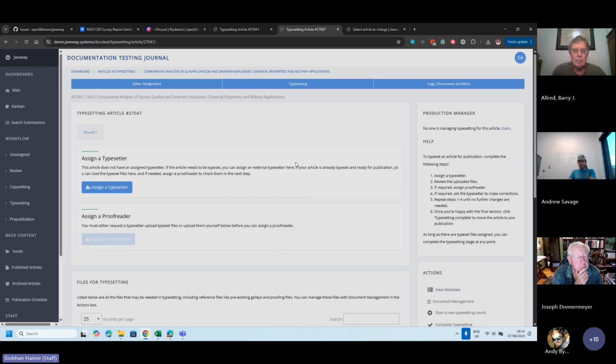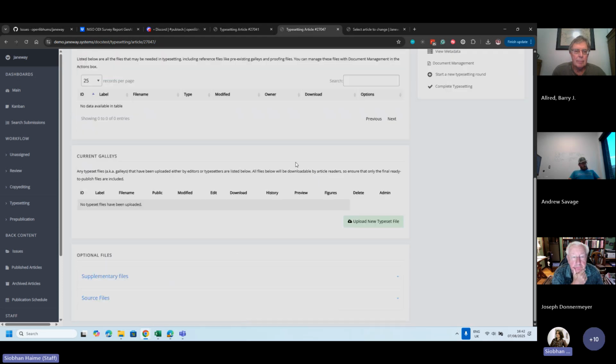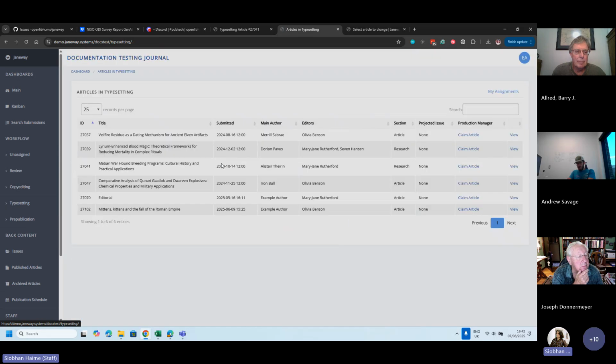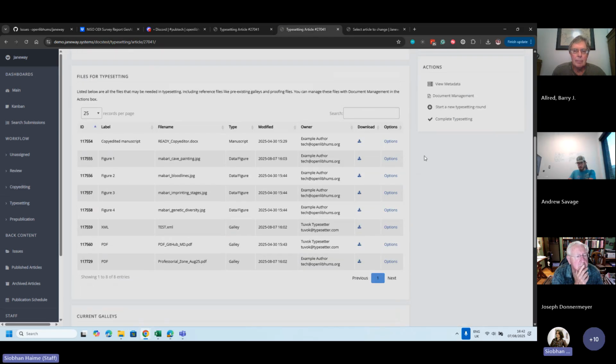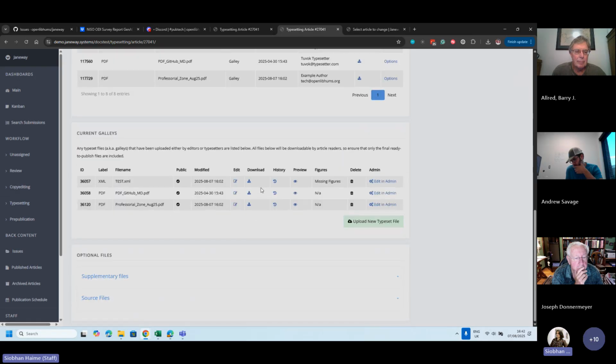Okay, that makes it a little easier, because if you are working with in-house typesetting, what would normally happen is that you would see the files for typesetting, and I'll quickly see if I can find, here it is, an article with some content uploaded on it. So here you would see the actual files you have available for typesetting if you're doing this in-house. There is the copy edited manuscript and all the figure files, and there might also be supplementary files depending on what you're working with.